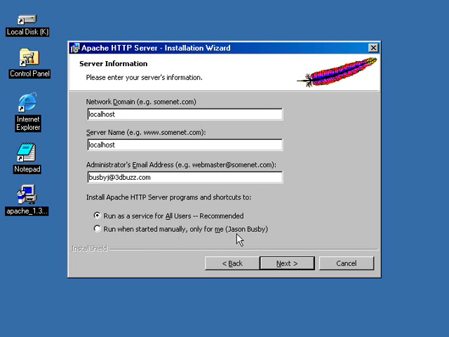Or run when started manually, only for me. Of course, Jason Busby is the account I'm logged in as. I can come in here and start it up and stop it only when I need it. But I'm going to leave it as recommended right now, which is just going to run as a service for all users. Let's go ahead and hit next.